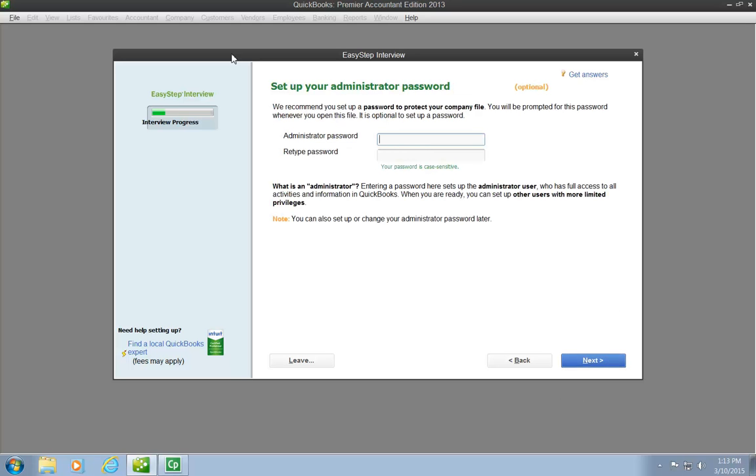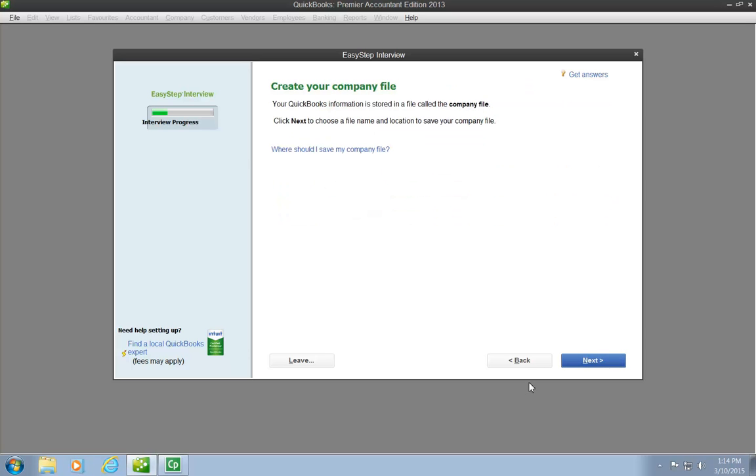The next screen asks you to set up an administrator password. It is optional. However, if you're on the job, it's highly recommended that you set a password on your QuickBooks file so that you can limit who has access to it. And so only those people who have the password can get in to make changes or add information, and so then the integrity of your company files remains intact. For our purposes though, we're not going to use a password, so we can just click Next to bypass it.